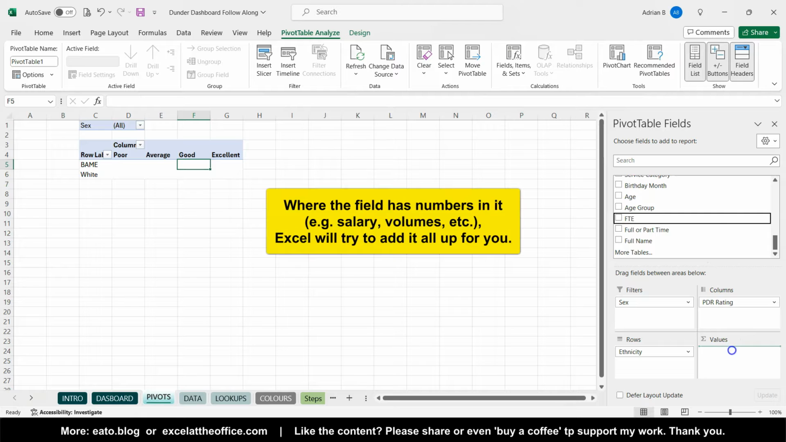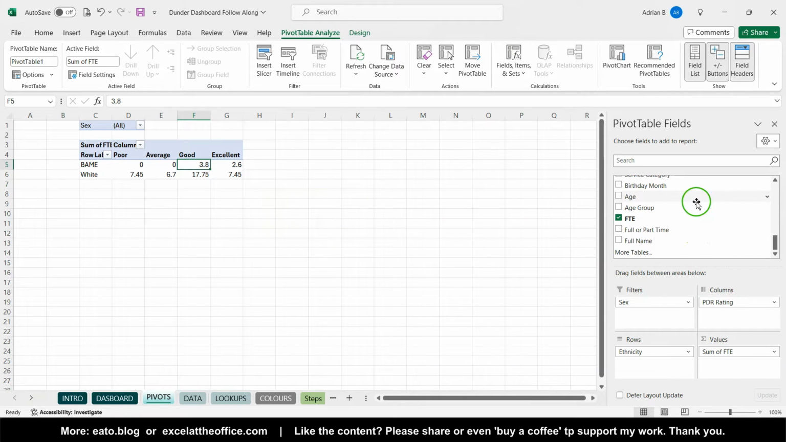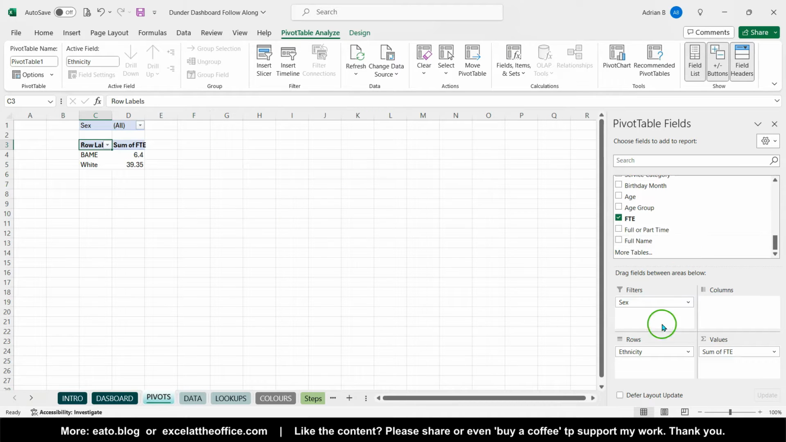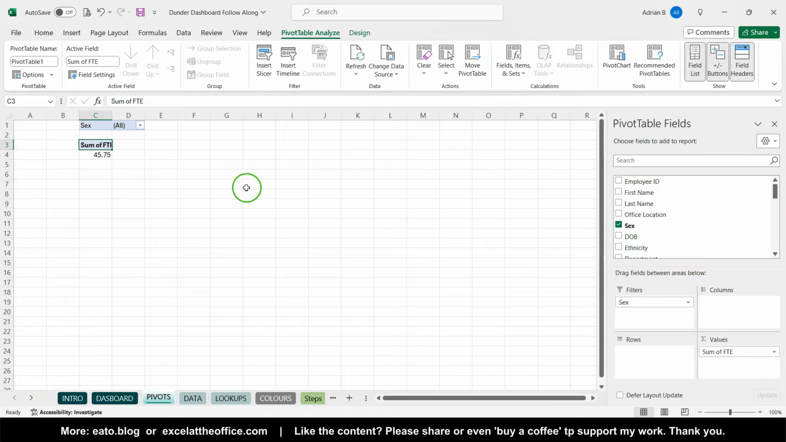So I'm going to bring in full-time equivalent in there. I'm going to get rid of PDR rating, which you just double click it here and drag to there, or in the ethnicity one I'm going to remove that as well. I'll show you the other way of just removing it, is just uncheck it from there. And I don't want these drop downs above the table either, so I'm just going to deselect that box. So as a default, it's been very clever. It's given me the sum of the FTE as the values.